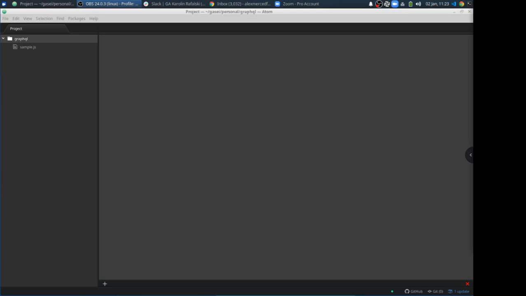GraphQL with Apollo Server. So basically what we're going to be focusing on is creating the backend piece. Okay, and then in future videos we'll do some front-end stuff with this API, just to show how it works.